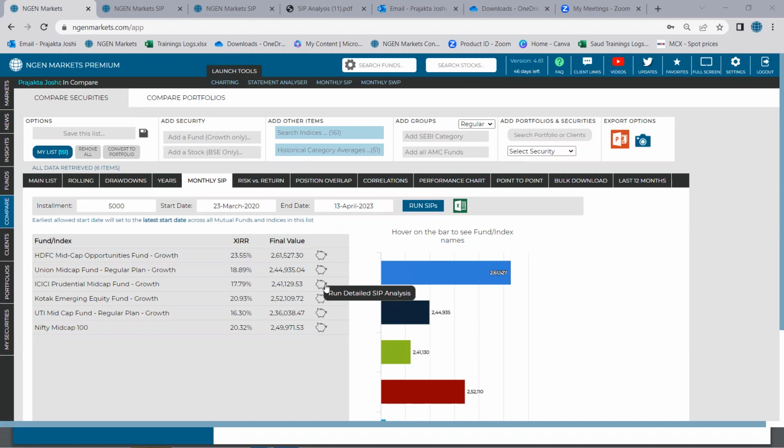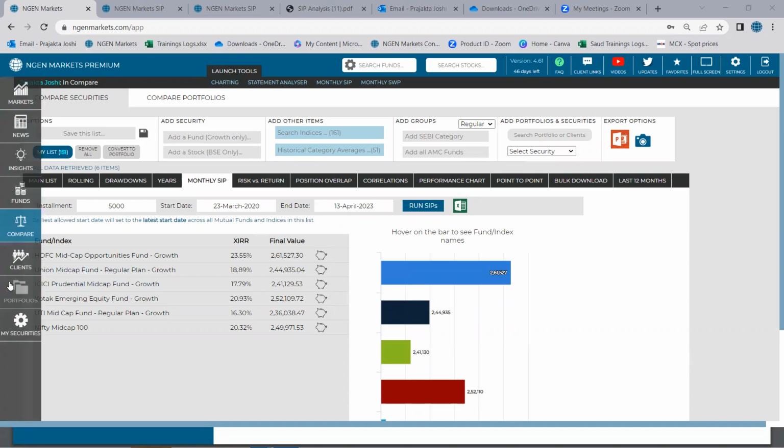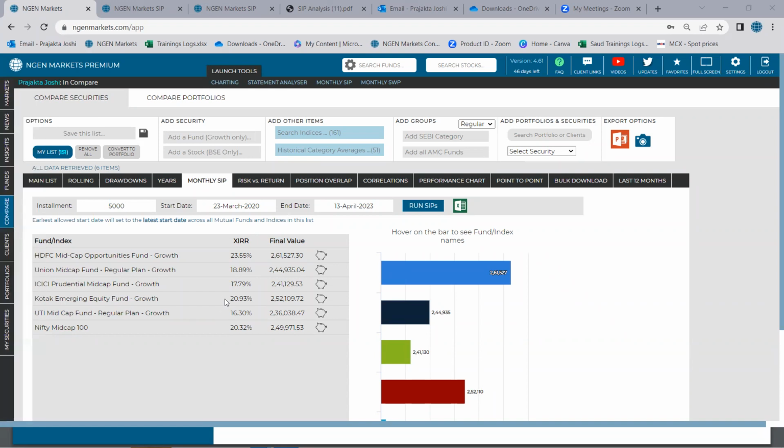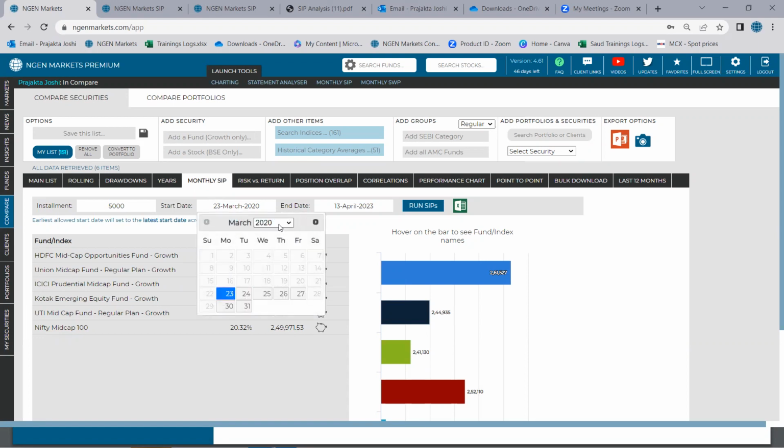Because the situation you're describing is that your client started 5 SIPs with different amounts and different dates. In that case, it will give you the actual transaction PNL of that client's set of SIPs. Here, this is more of a selection tool, to make a decision for the future about which one you should choose, and in that case we try to give you a fair comparison of the SIPs. For example, when you choose the start date, you'll see it's not letting you go before 23rd March 2020.